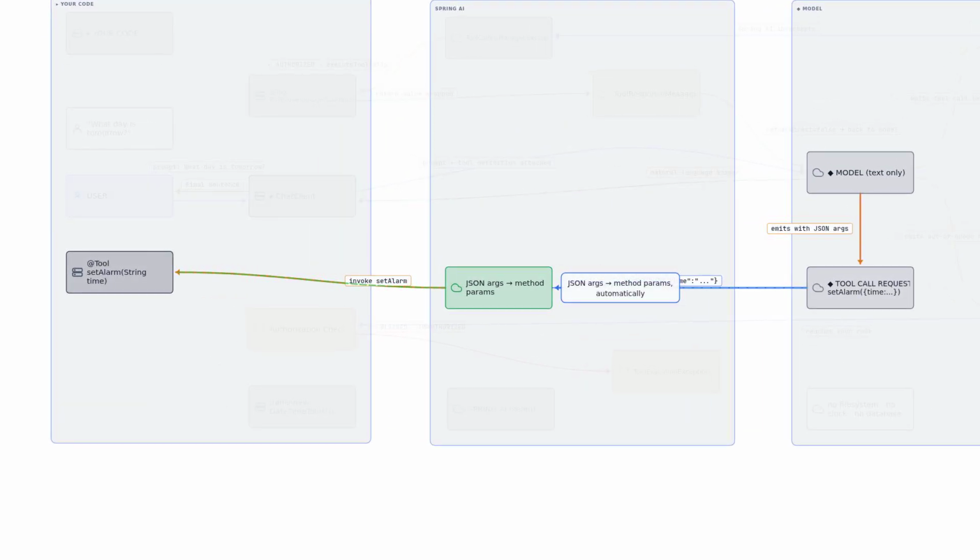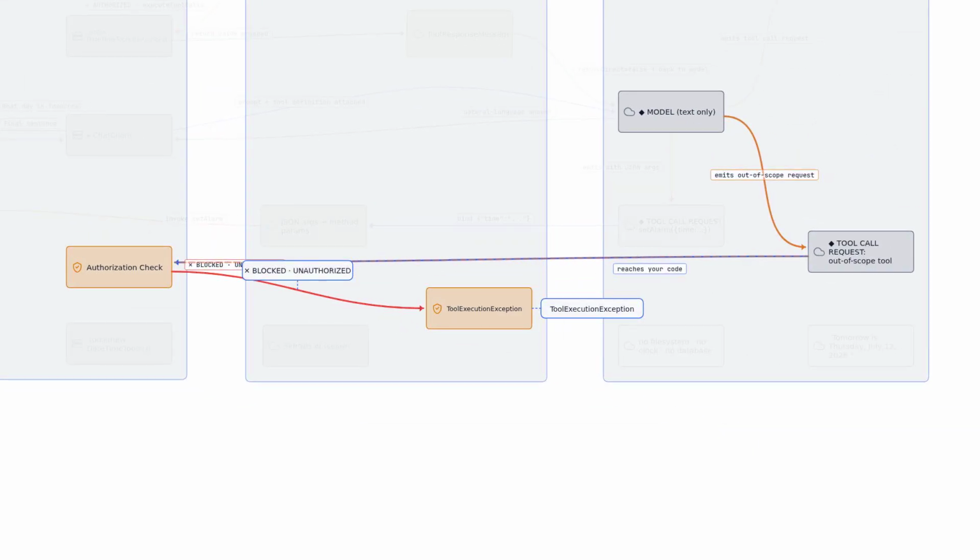Second tool, setAlarm, takes an ISO 8601 time string. The model emits JSON, time: 2026-07-11, and Spring AI binds it straight onto your method signature. No manual parsing. Now the model asks for a tool outside the caller's authorization scope.